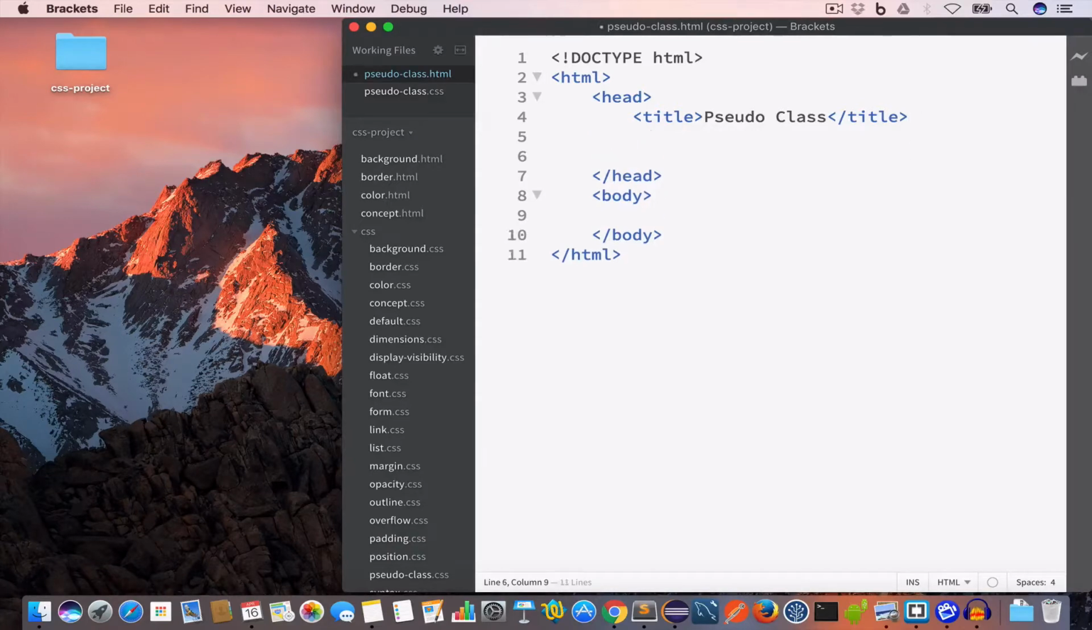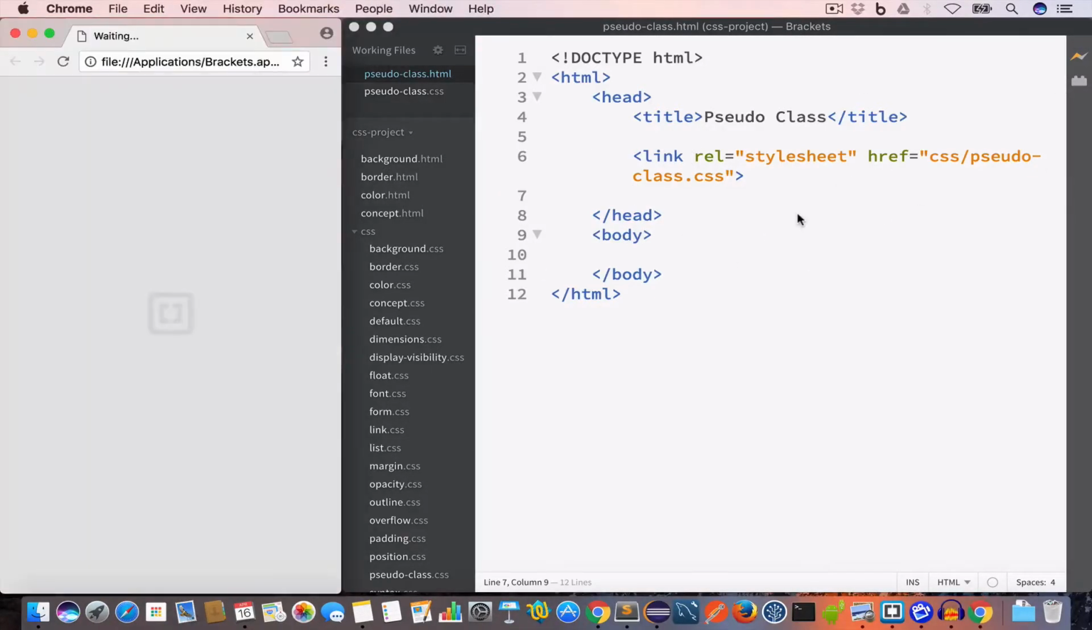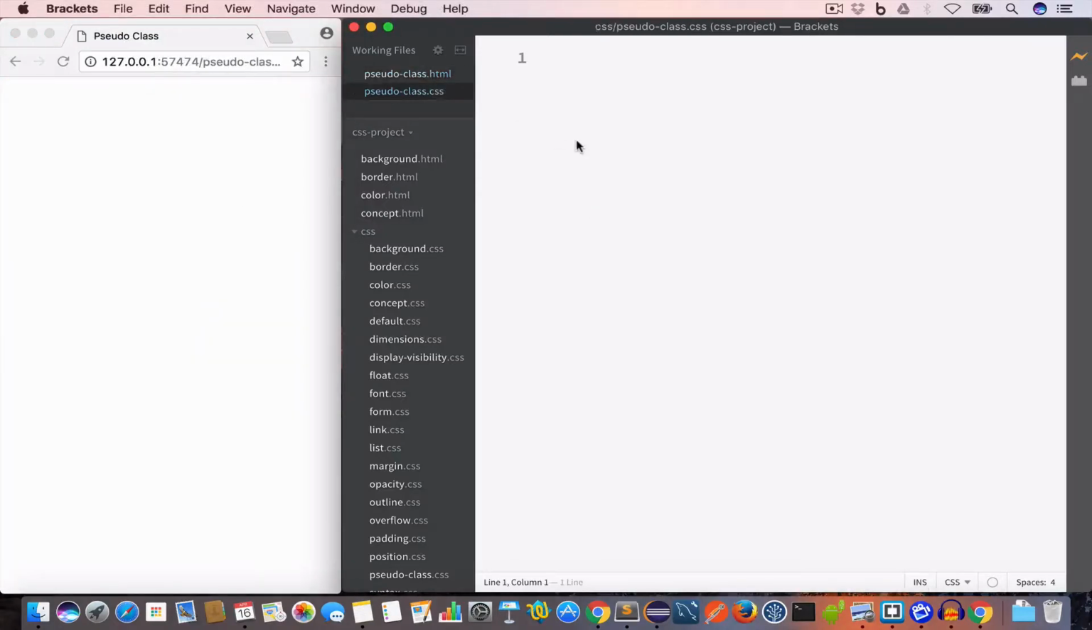So inside the head, we'll write link rel and we'll set this to stylesheet, href and we'll set this to css/pseudo-class.css. And now we'll open this in live preview. Alright, so Pseudo Class.